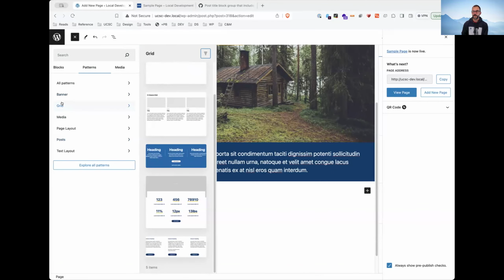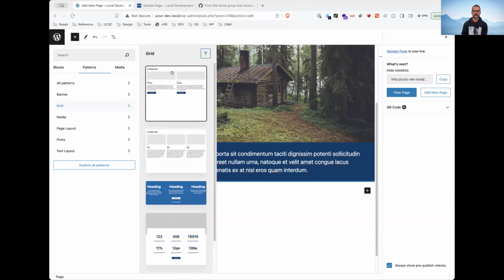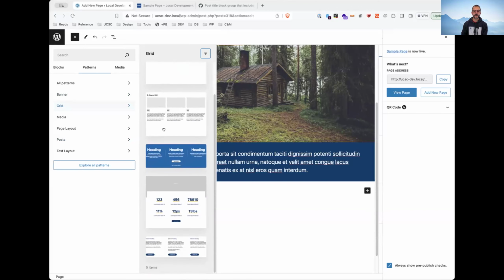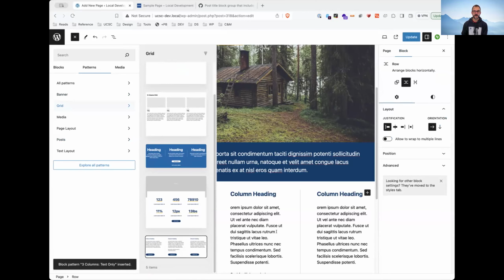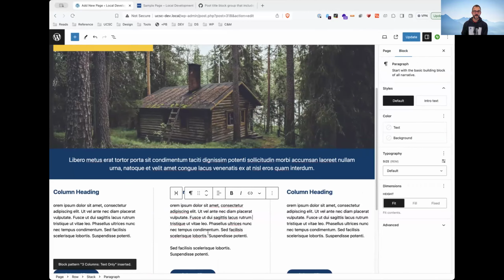So that's another pattern category that we have. And there's even more choices here. There's all kinds of different things. Again, if you explore the patterns library, there's a lot of different things you can do. I'm going to go for something simple, just 3 columns, header and a link.